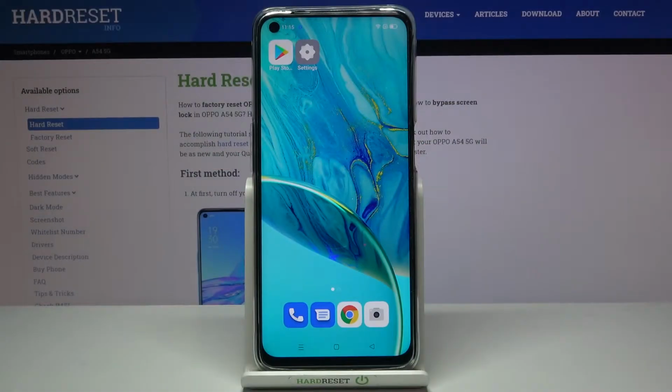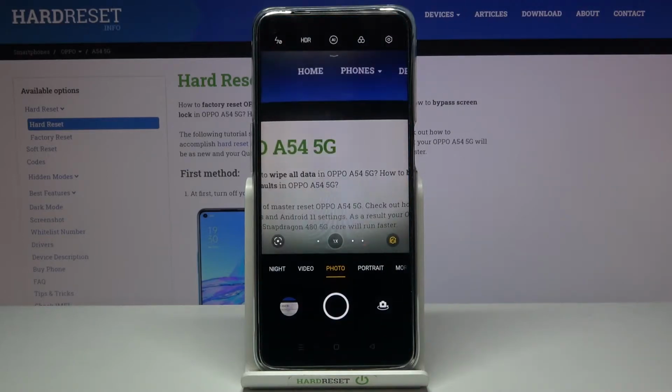Welcome, here I've got Oppo A54 5G and I'm gonna show you how to turn on and off the camera leveler on this device. So at first we have to tap on the camera button to open it, and for now we are in the standard photo mode.